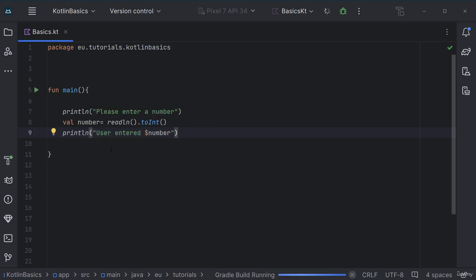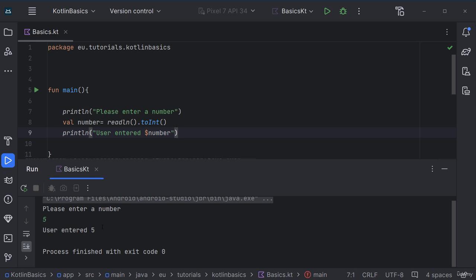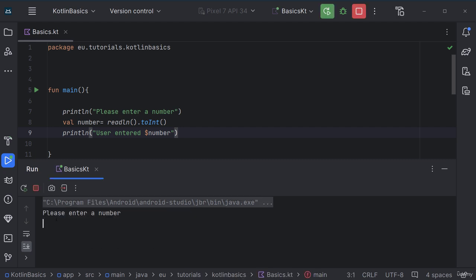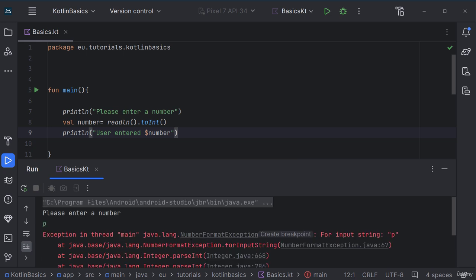This is really simple, but in the next moment we're going to see how it will be overwritten with whatever we want to change. So let me run that, and you see I enter 5 and user entered 5 and the program closes. So now let's rerun this and let me enter an O or a P. Let's do a P. Now you see we get an exception. Our program crashes. And the exception that we get is the number format exception.